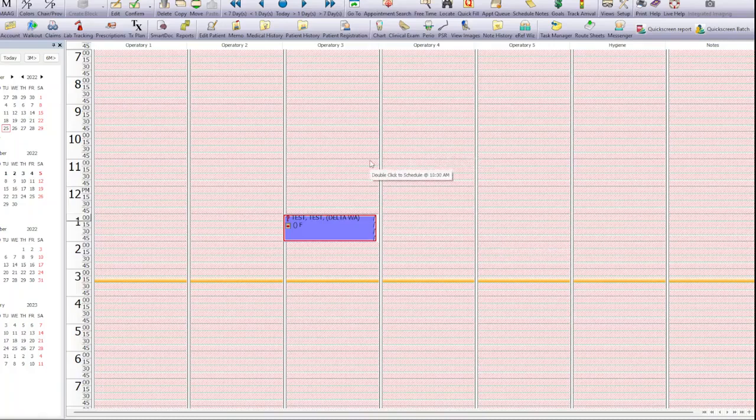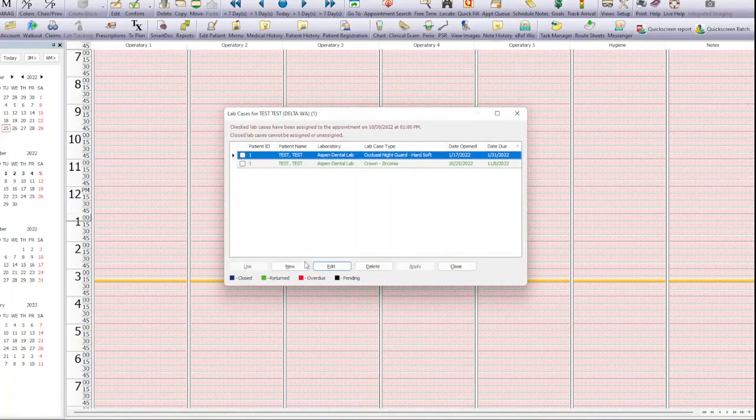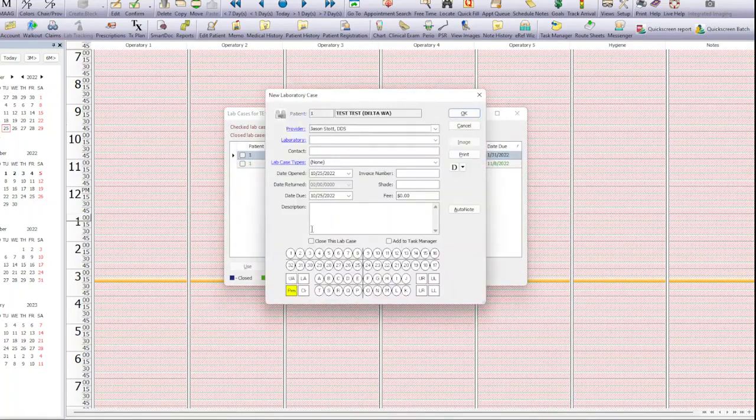Okay, so I'm going to show you how easy it is to make a lab case inside of EagleSoft. So what we'll do is we'll go ahead and click on the appointment and we'll click on lab tracking. Okay, so on this appointment, we'll go ahead and click on new.